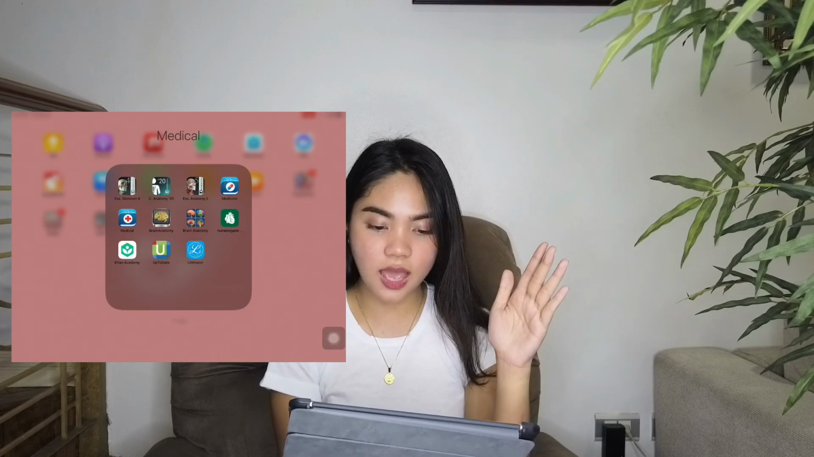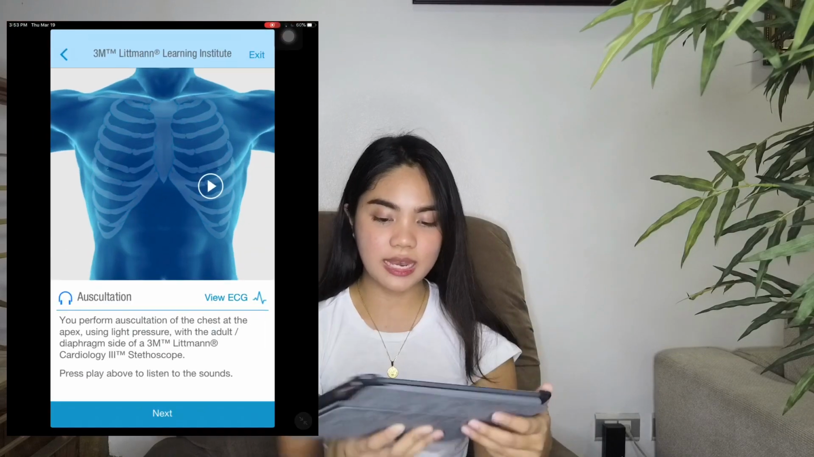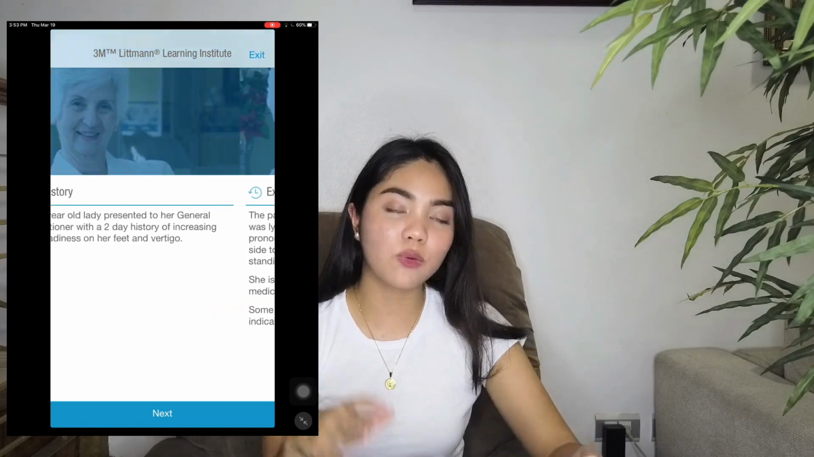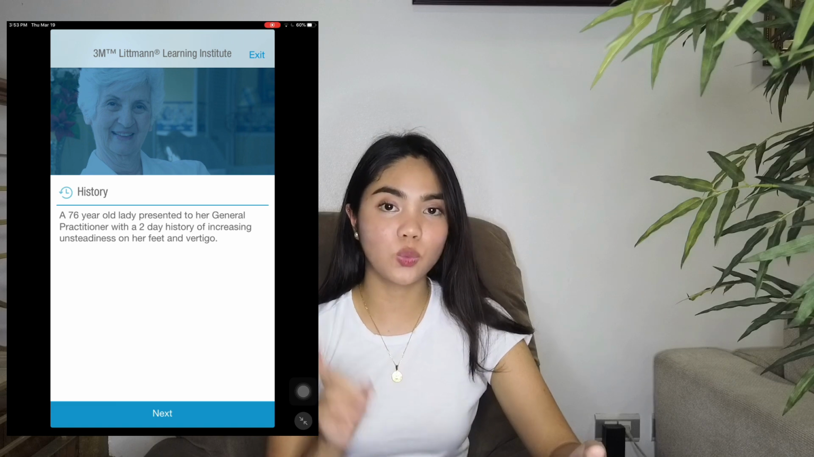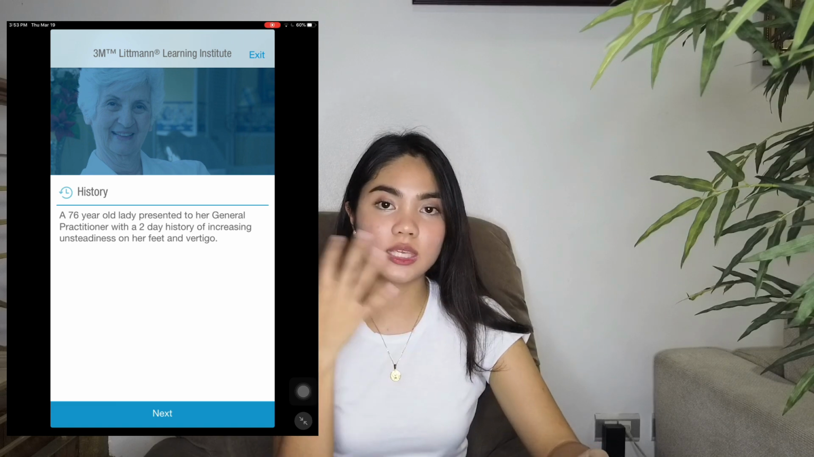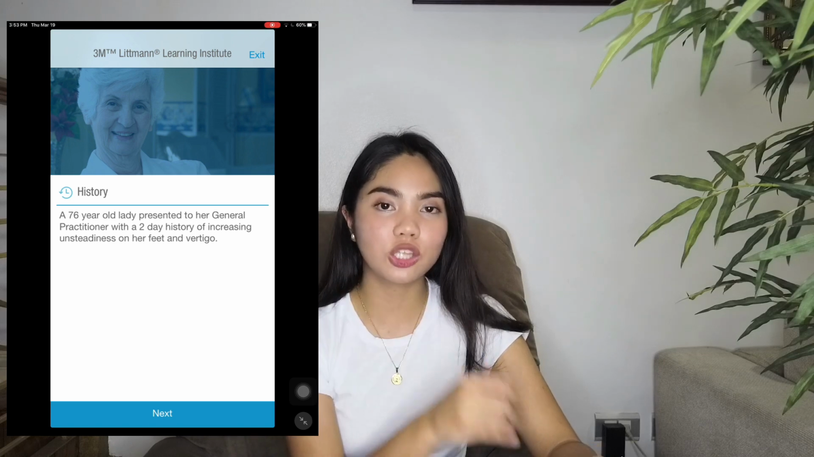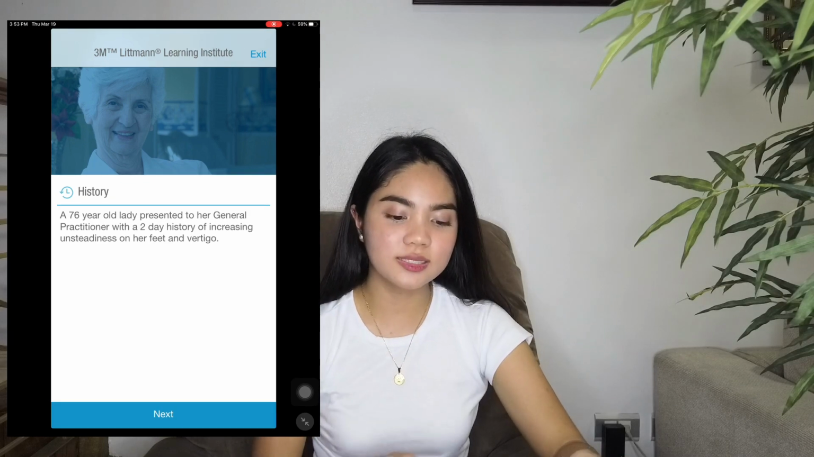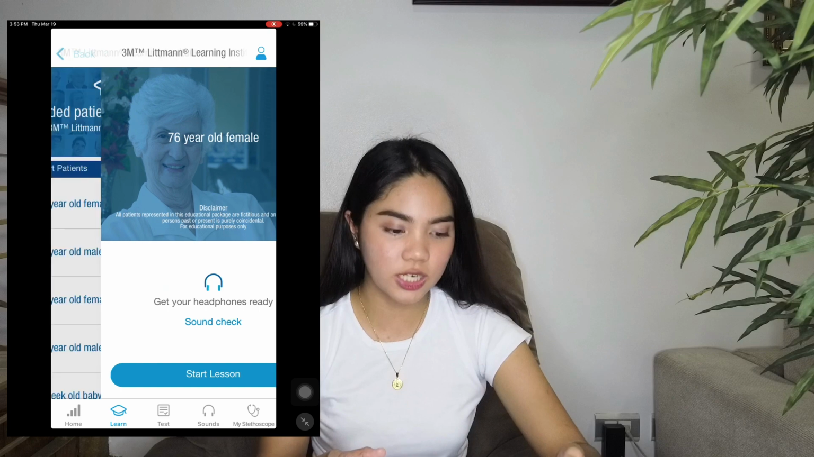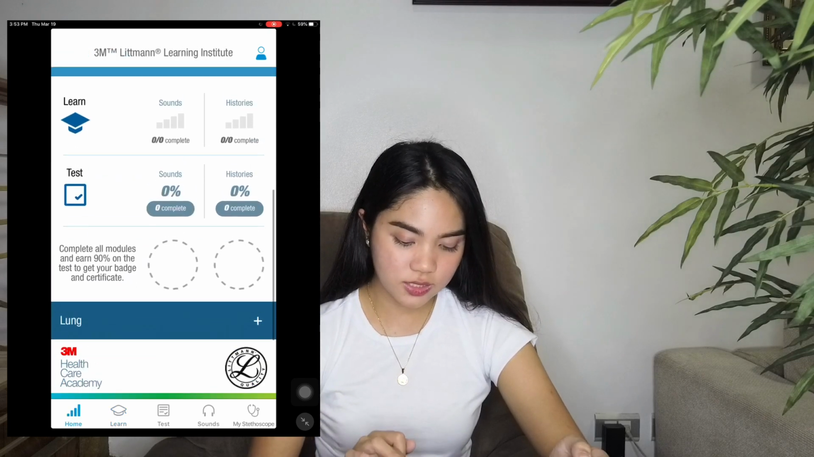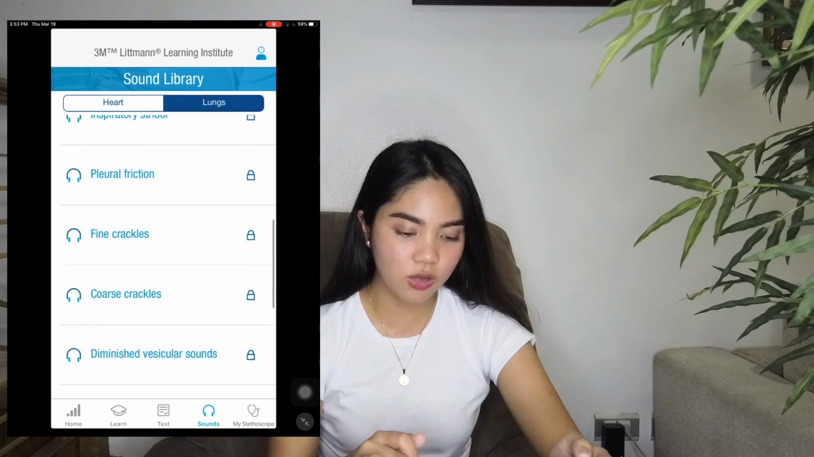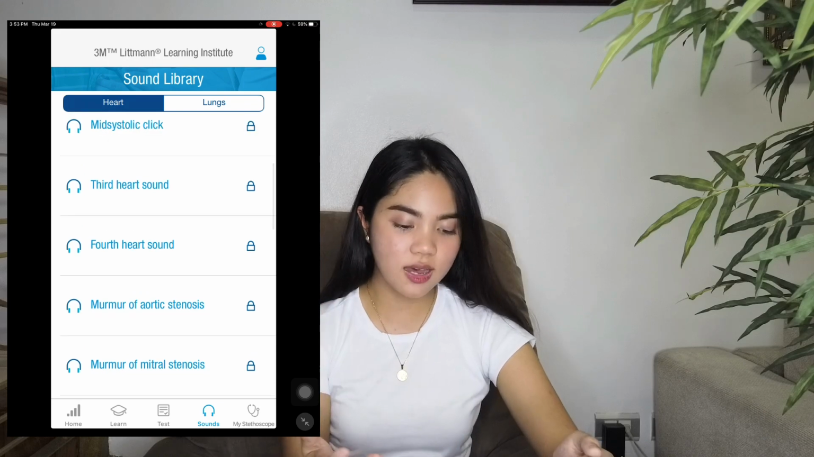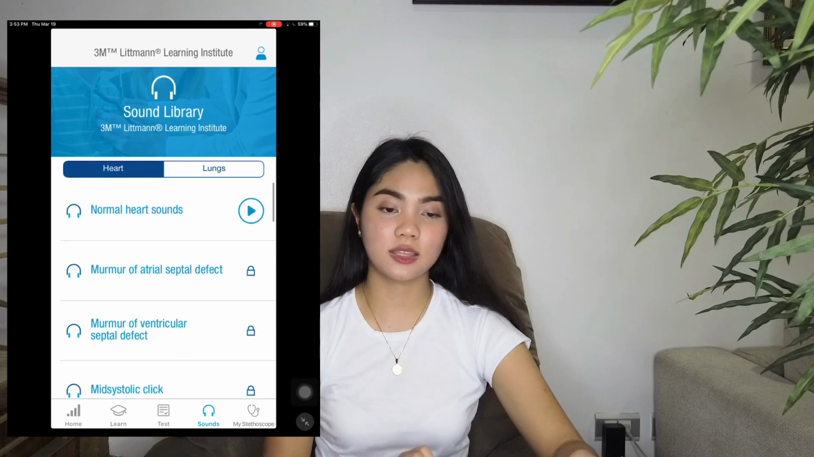The third app that has really helped me is the Litmann app. This app has helped me in our OSCE. In our OSCE in Medicine 1, there is a station where we are given earphones, and we have to listen to different heart and lung sounds and determine what kind of sound it is. It's very helpful because it's like a simulation of actual patients. You have the different sounds here, like the normal tracheal sounds, wheezing, inspiratory stridor for the lungs, and for the heart, the third heart sound, the fourth heart sound, and the other heart sounds.